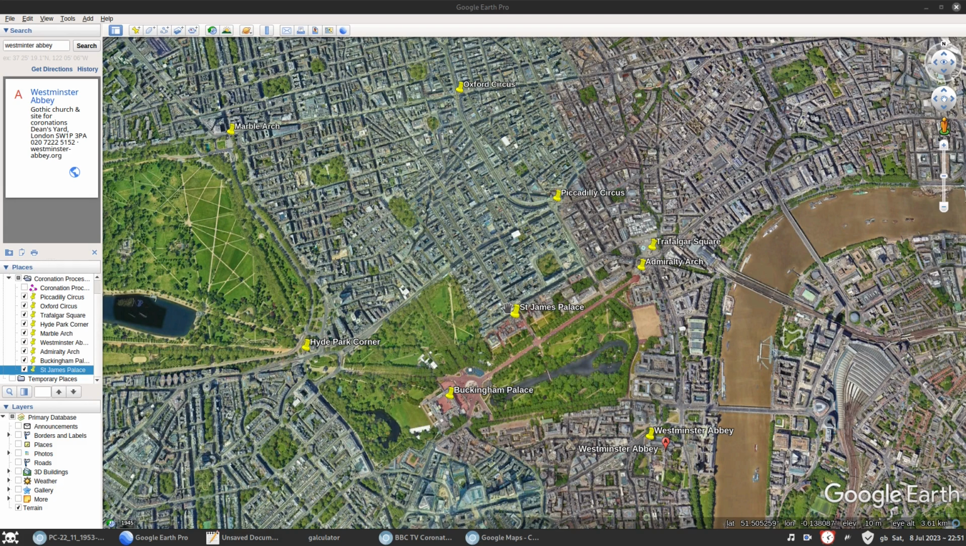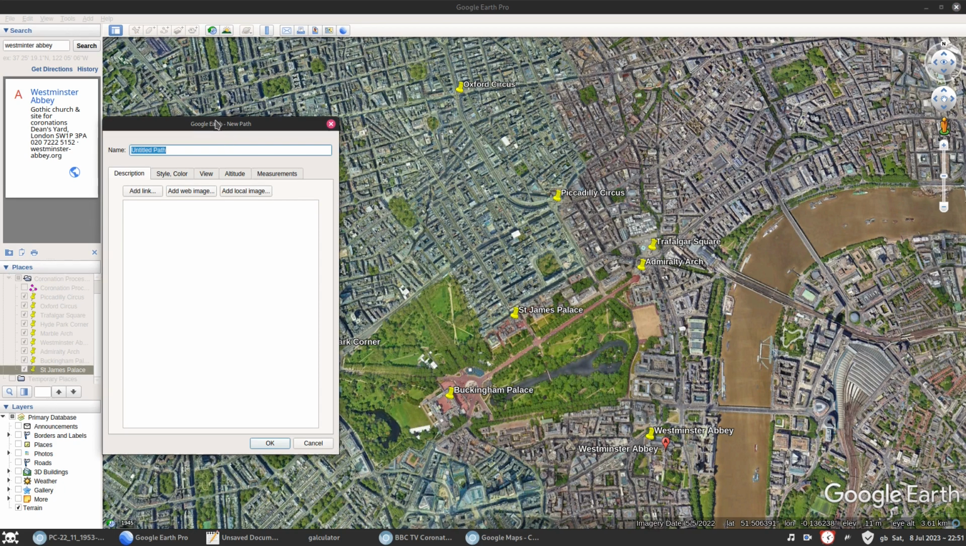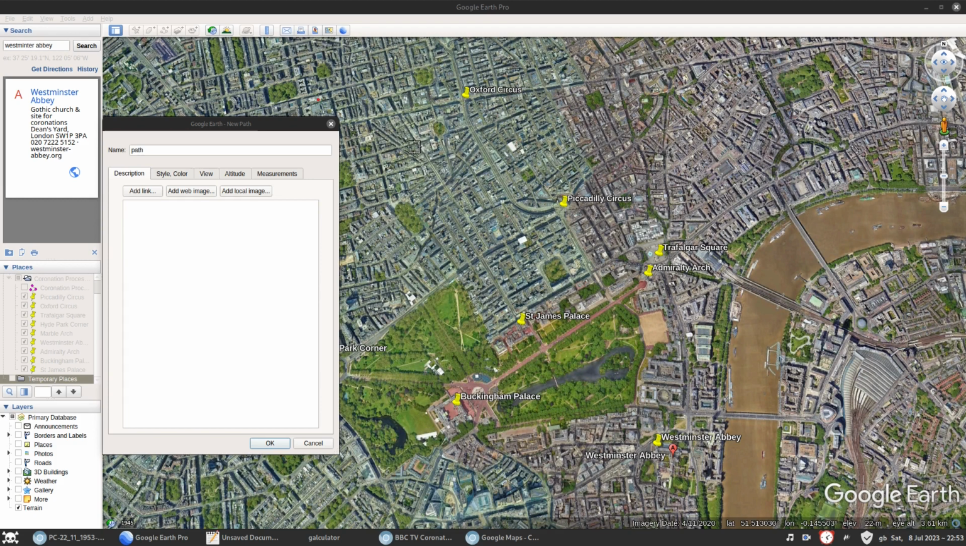So now we need to draw the route. And for this, we'll click right here at the top where it says path. So you click on it and you'll get a new window that says new path. You can write whatever you want. Let me go with path. Okay, so similar to Google Maps, you just start clicking and it'll start mapping a route.